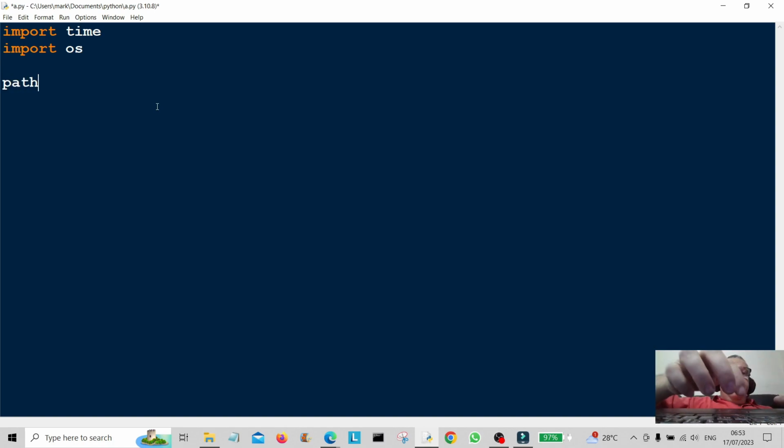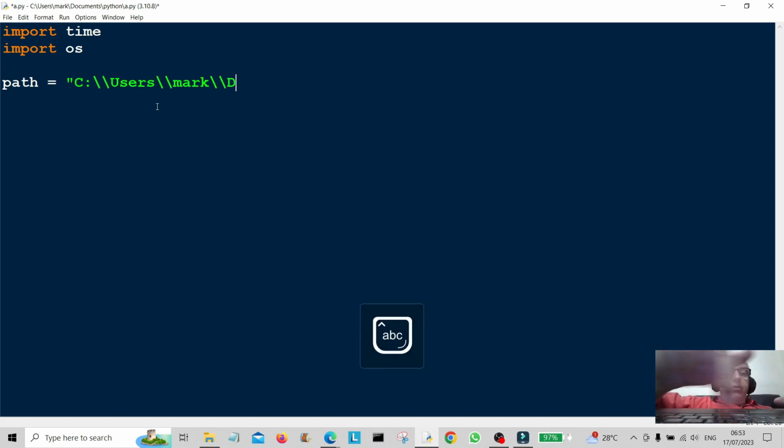We're going to create a path, so I'm going to go for C:/users/mark/documents. Okay, this is the path on my computer. This won't be the same on your computer, so you will have to find the path on your computer, or else this piece of code won't work for you.